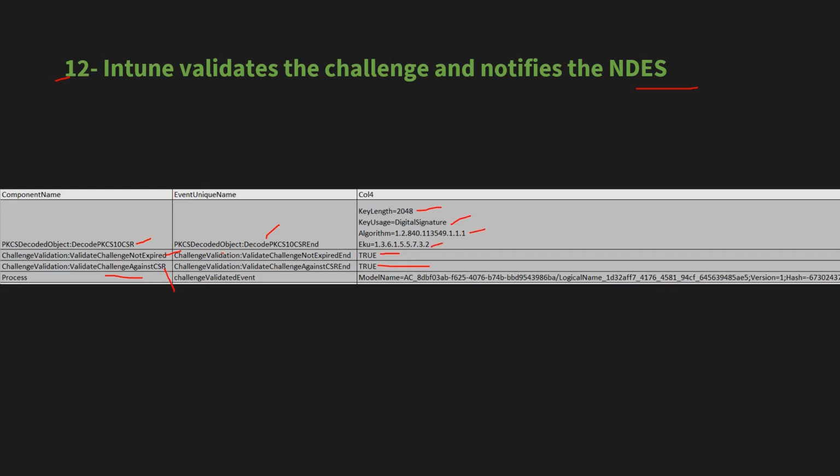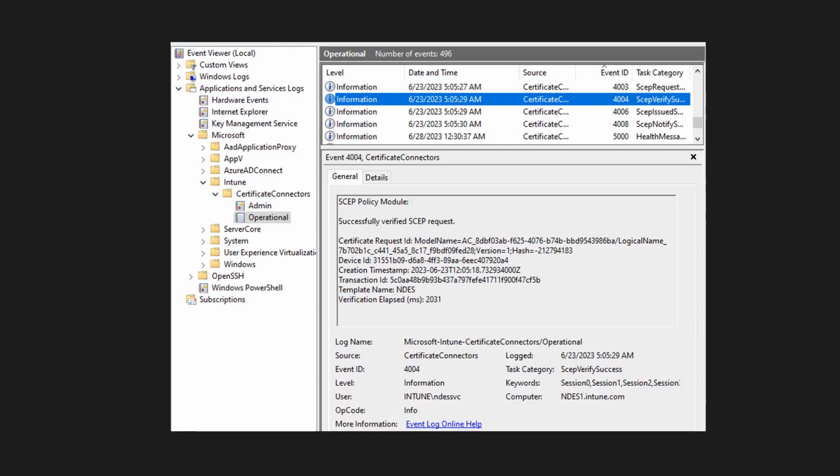So the Intune service right now in step 12 has made a validation and made sure that the password that was given to the device, which originally was generated by the NDES server, matches with the password that the device is presenting right now while it is requesting a certificate via the NDES from the CA, and which is present in the CSR. Now, once the verification is done by the Intune service, it informs the policy module.